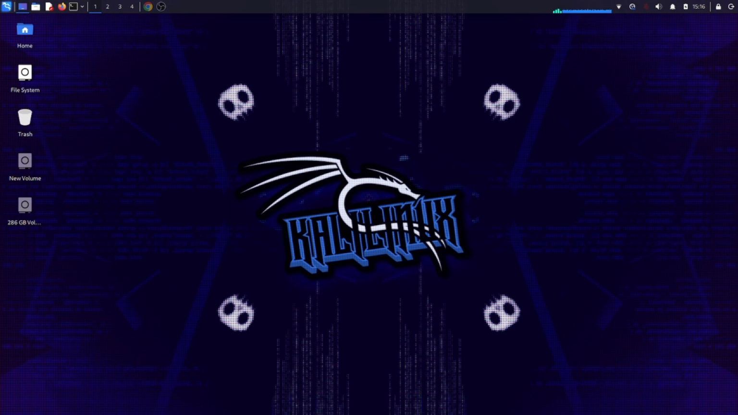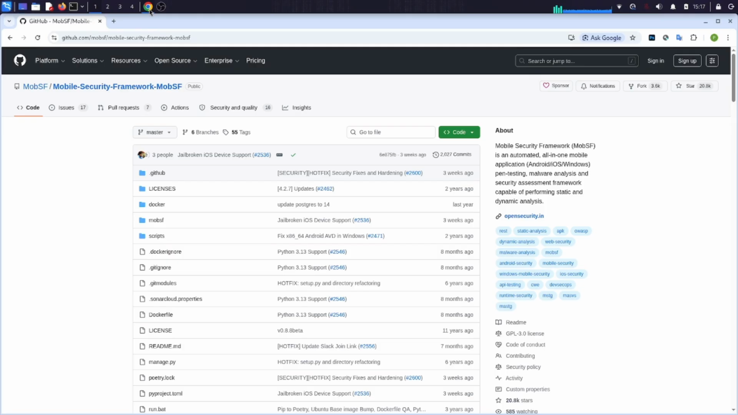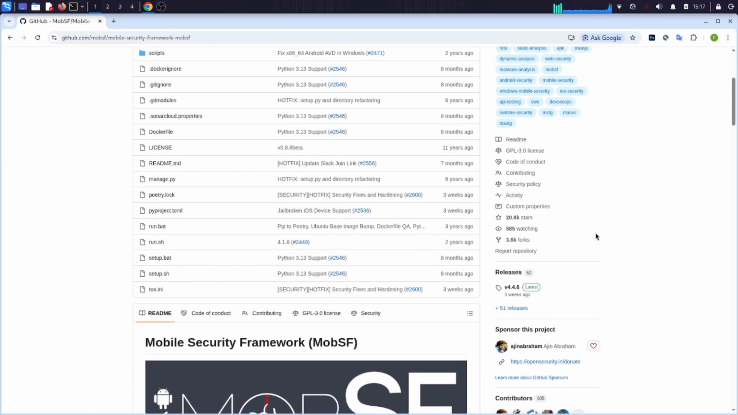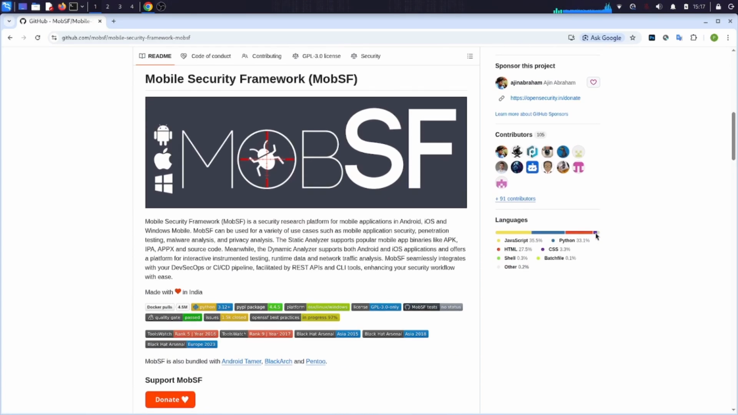MobSF is an automated all-in-one security research platform designed specifically for mobile applications across Android, iOS, and Windows Mobile. Whether you are performing a comprehensive penetration test, analyzing a suspicious piece of malware, or auditing an app for privacy compliance, MobSF has you covered. What makes MobSF incredibly versatile is its dual capability. It features a static analyzer that can dissect popular mobile app binaries like APK files for Android, IPA files for iOS, and APPX for Windows, and it can even audit raw source code directly.